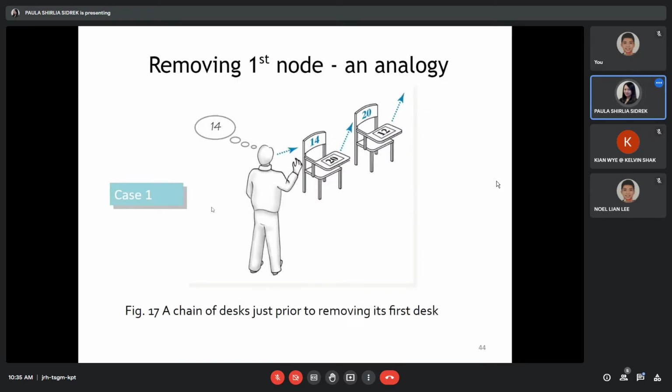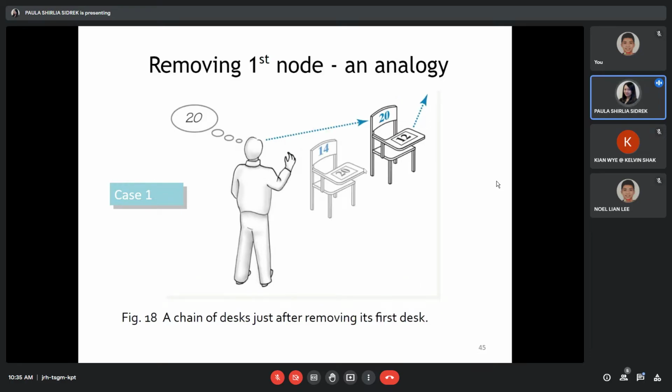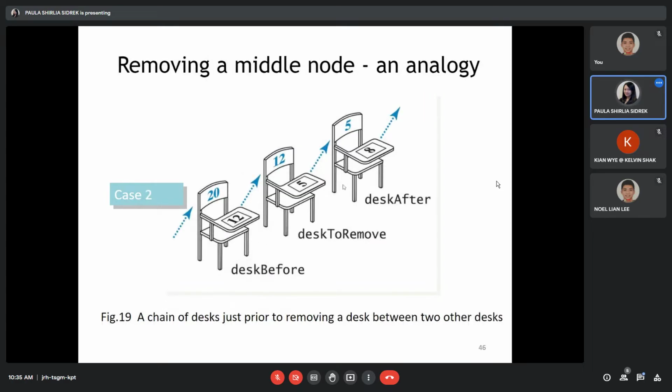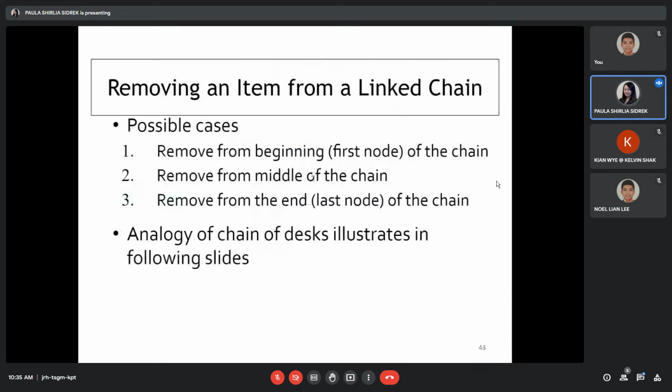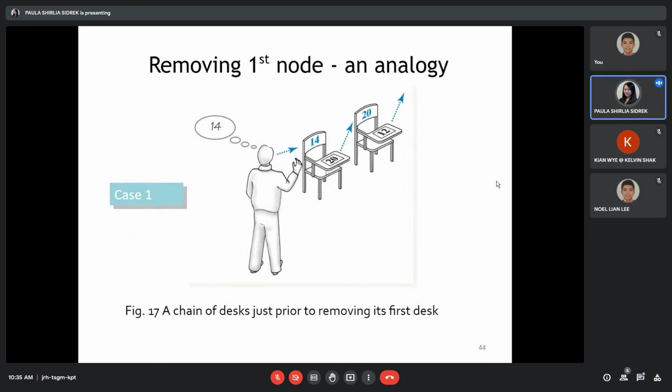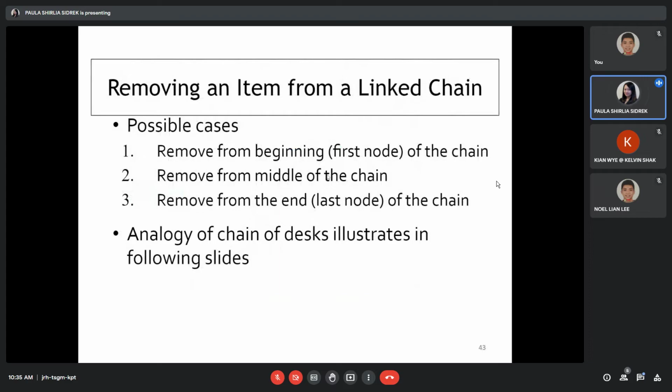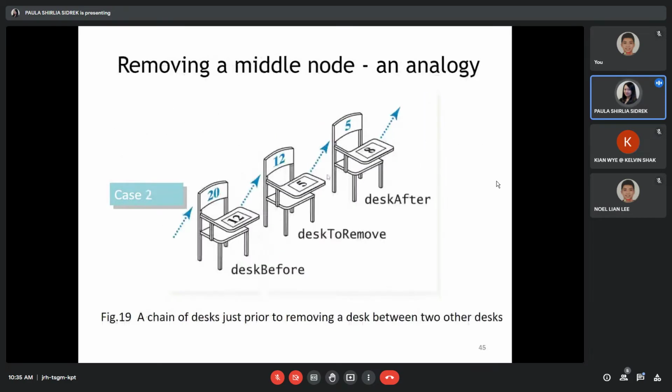Yes, what happens if you want to remove the first node? Okay, so a chain just prior to removing its first node. This is what happened before. This is after. Yes, this is gone. So basically this becomes the first, and then that is a reference to the next pointer. First you have this, and then after you delete that first node from the front, right? Then therefore you have this.